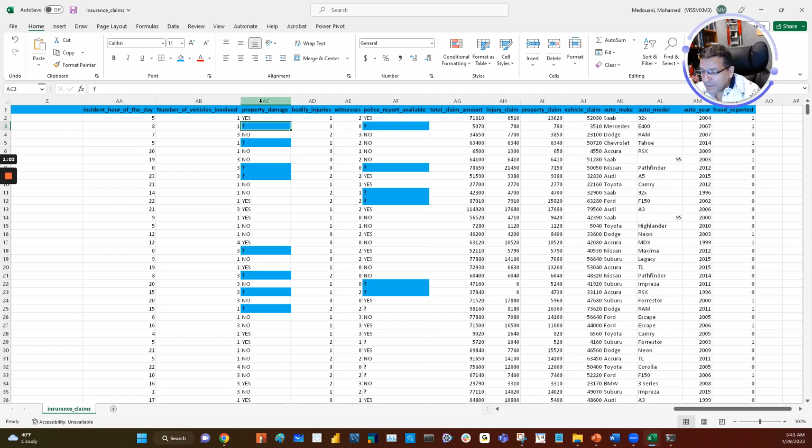You have to talk with your data expert on your team. Ask what is this question mark? Is it a missing value? Is it a typo? What is it? Can we fix it from the source? You could have fixed it from the source.